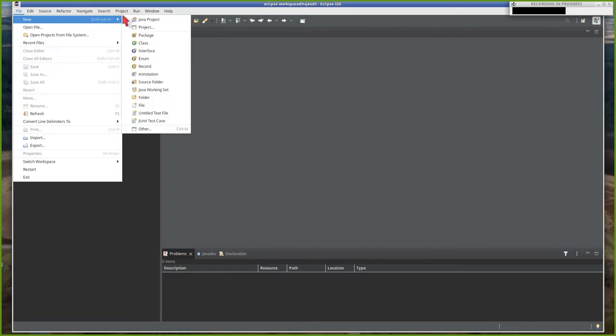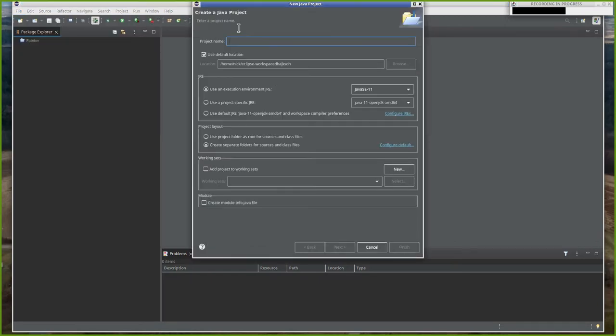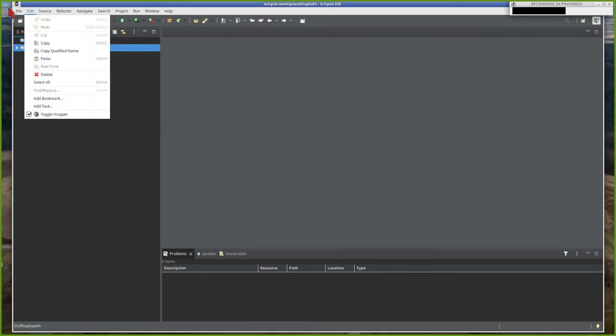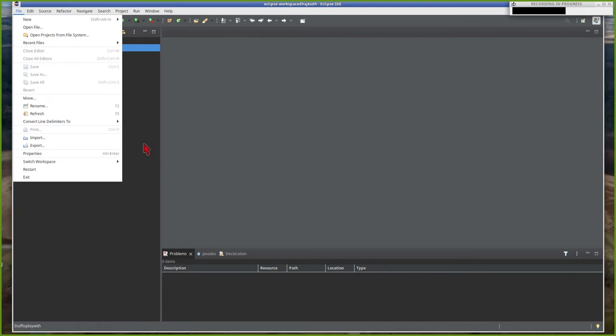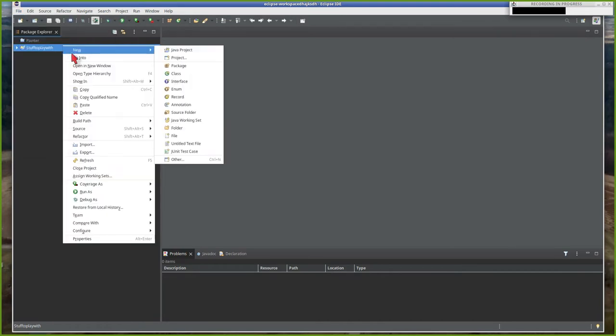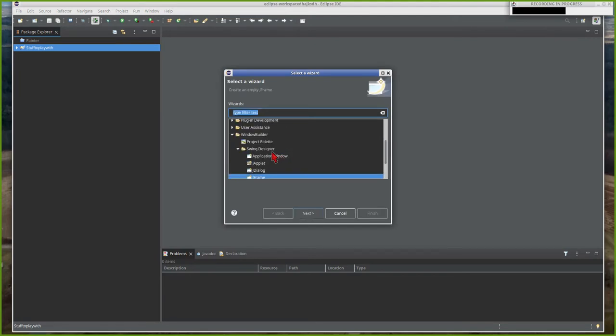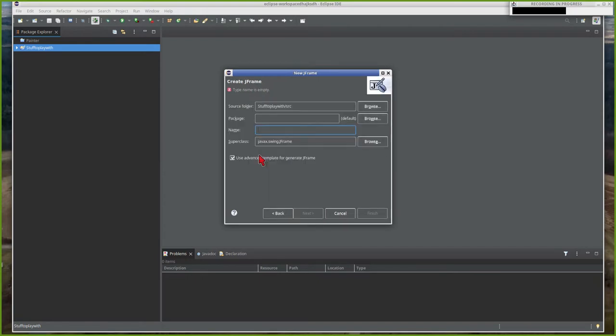So let's do File, New, Java Project. And we'll just call this stuff to play with. And to work with Swing, we're going to right-click on here and say New. We'll come down to Other. We'll go down to Window Builder and expand that. Swing Designer, expand that. And we'll make a new JFrame. And I'll call it Main.